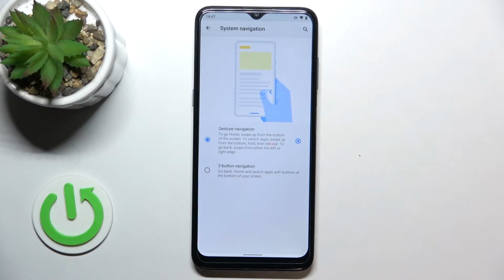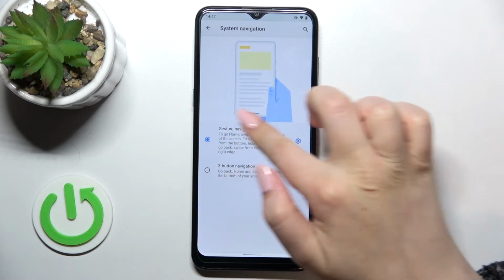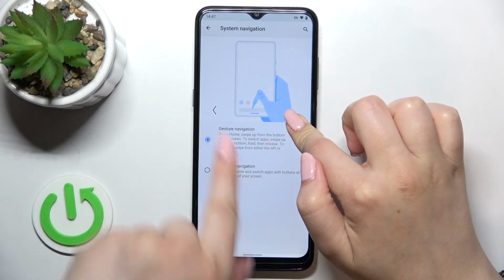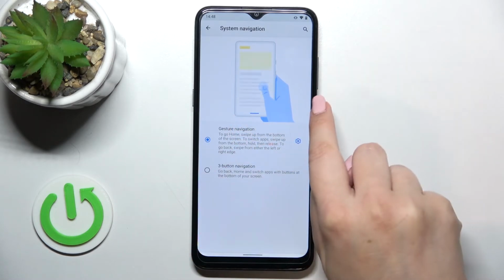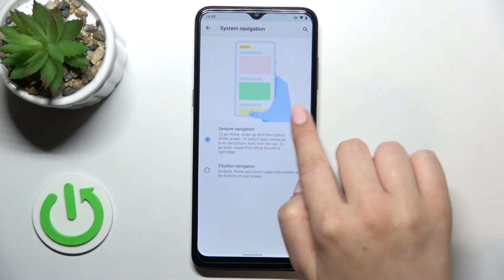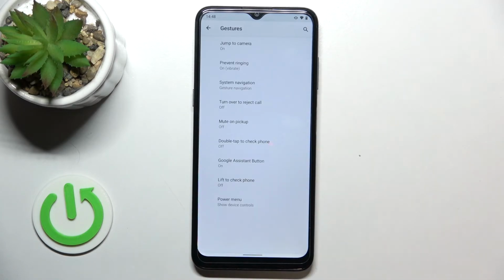I would like to explain how to use it. It's very easy. So in order to get back, we have to swipe our finger from the side to the center. And as you can see right here, we've got this arrow, and after releasing the finger, you will simply go back. And it doesn't really matter if you will do it from the left or the right side, it works the same. So just like that, as you can see, we just go back to the previous page.